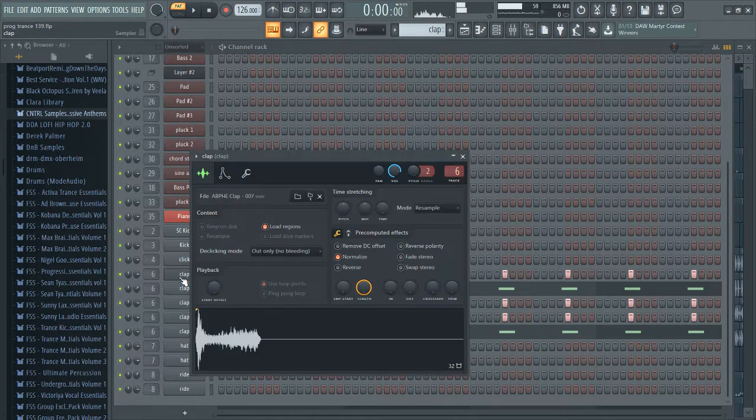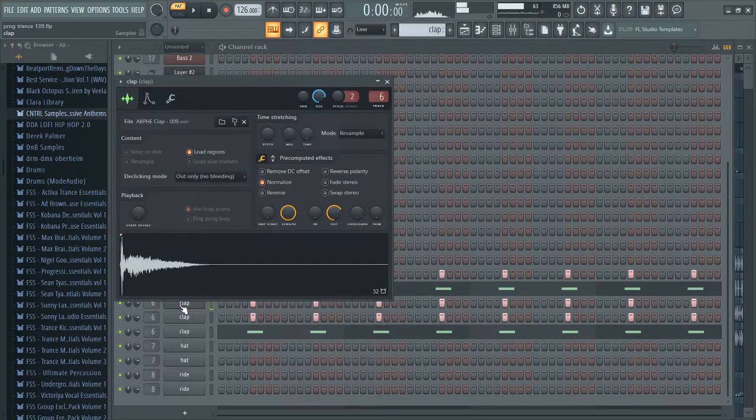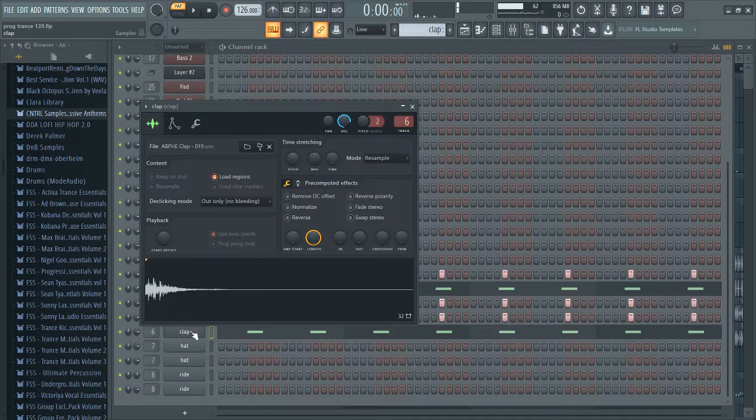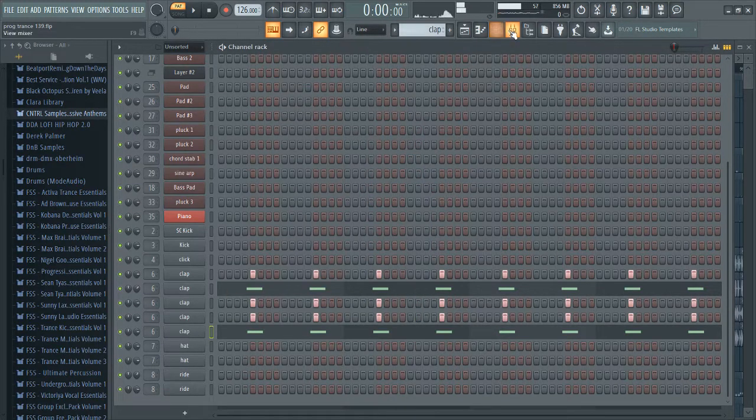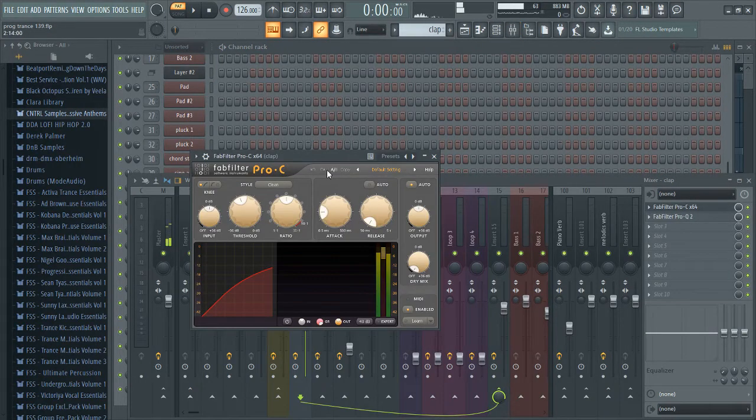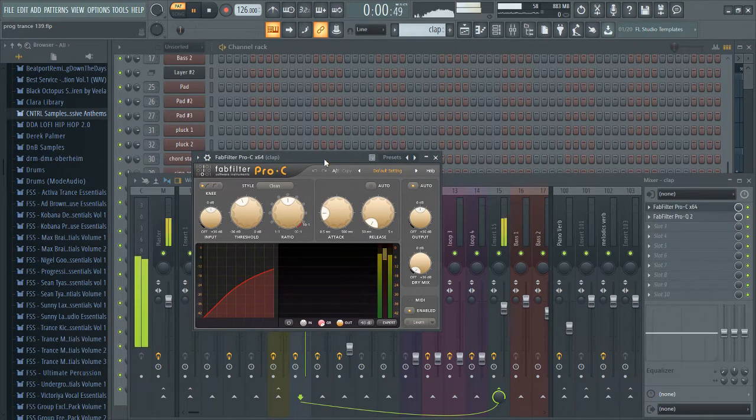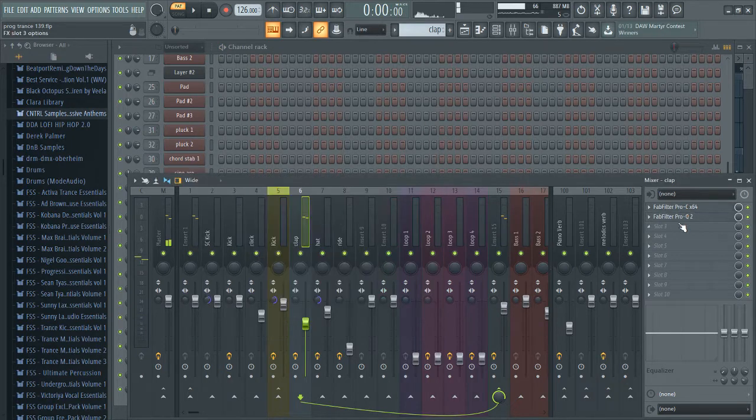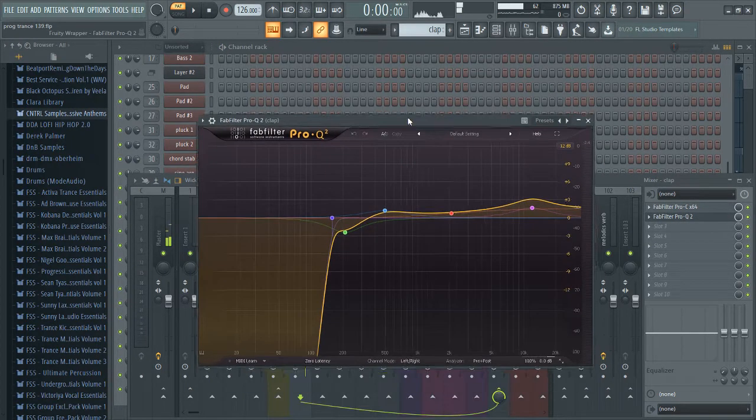These are just assorted samples from Ad Brown's pack. Sometimes I use Vengeance samples, sometimes I use Ad Brown samples, sometimes I use both. These are being compressed. The attack is actually being raised a little bit on this. And then it's being EQ'd slightly.